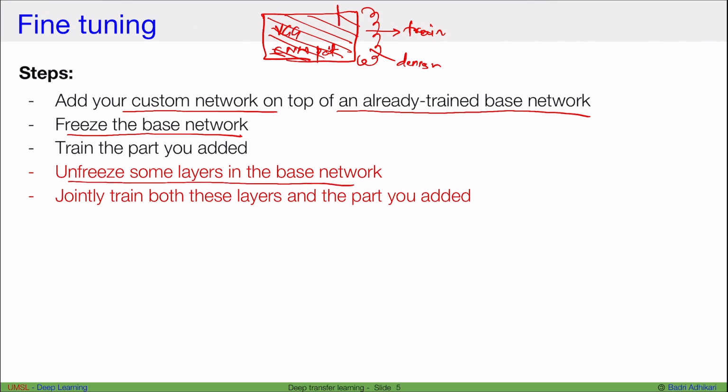So then we select some of the layers we want to relearn, let's say the last 2-3 layers, and then we unfreeze them. After that, we jointly train both these layers and the part we added. So we keep these initial layers frozen, but leave some of the end of the base and our new part unfrozen, and then we train the whole network.